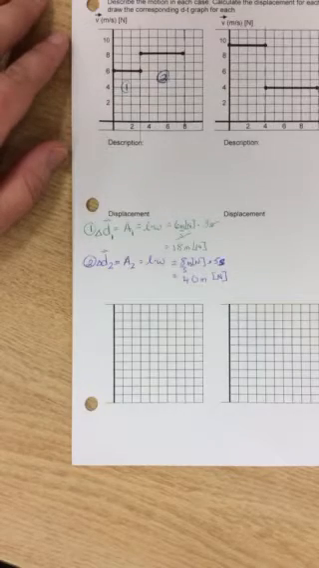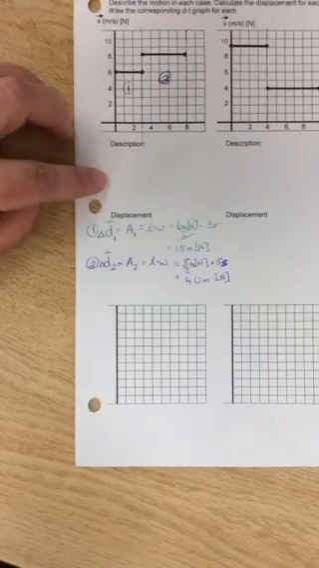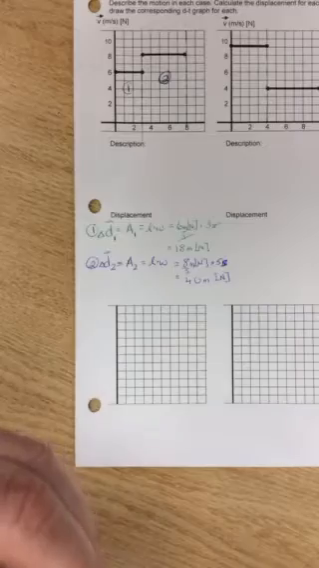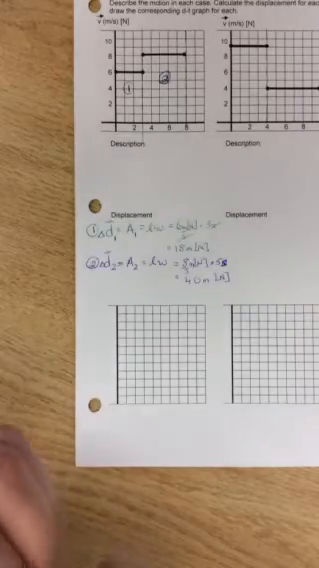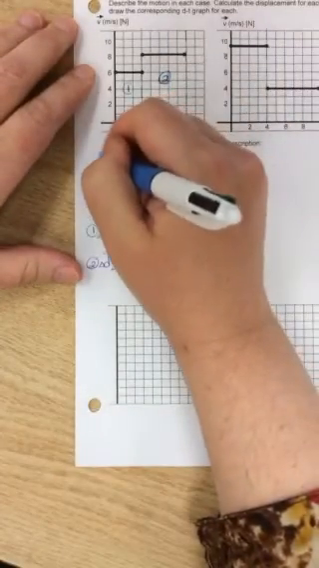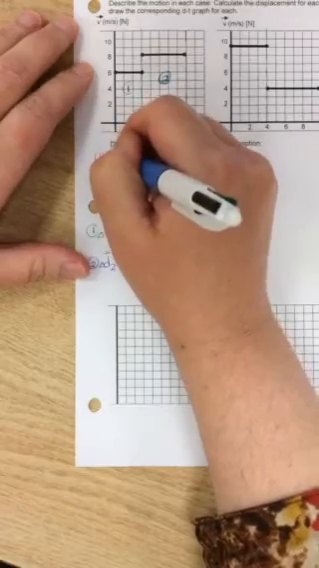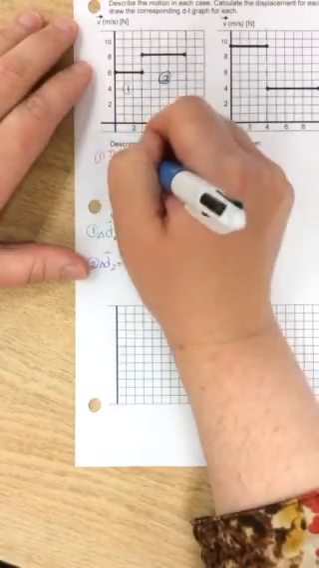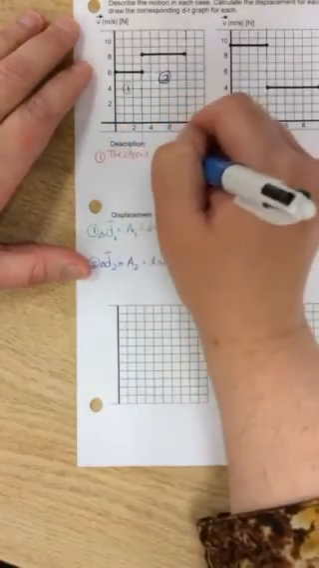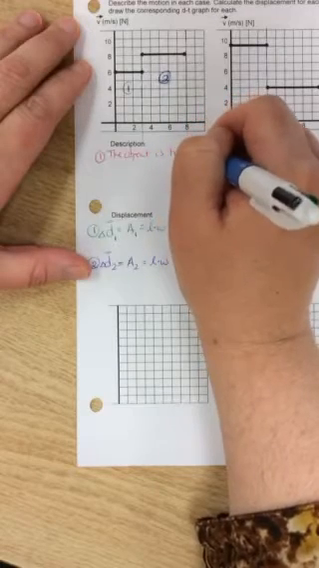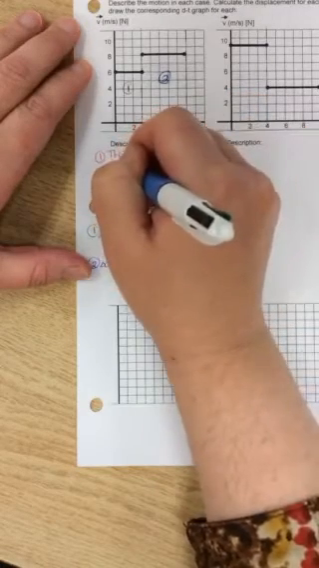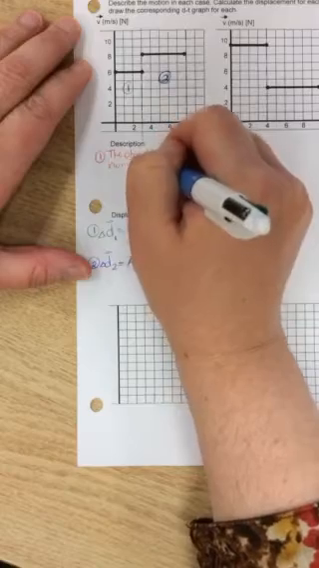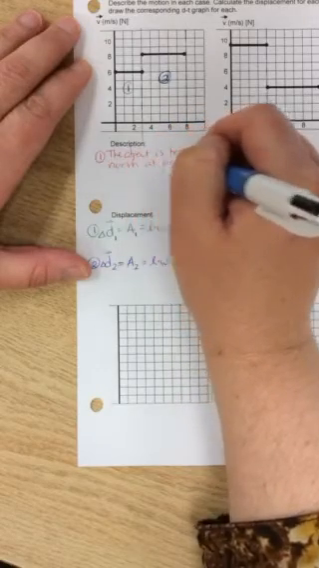Okay? Now I'm going to jump back up to the description before I go to the bottom here. In this description here, the object is traveling north at 6 meters per second.